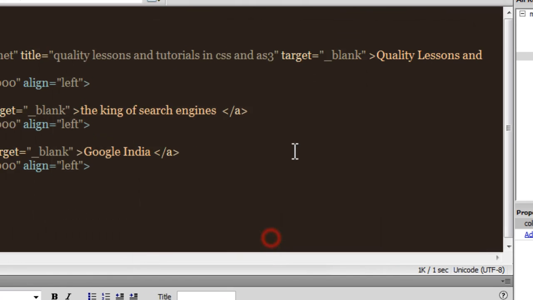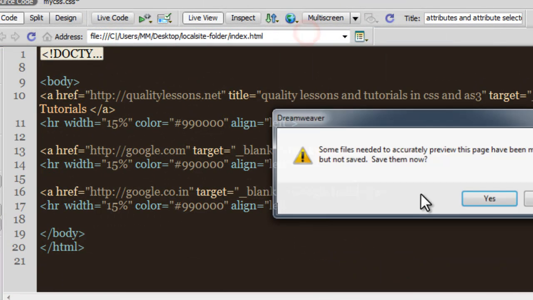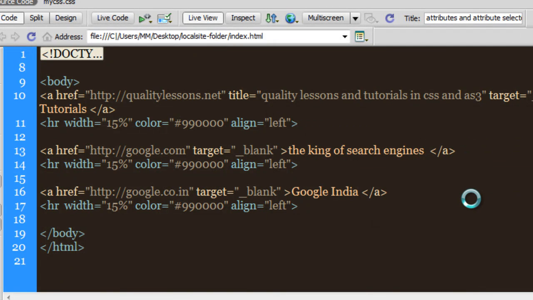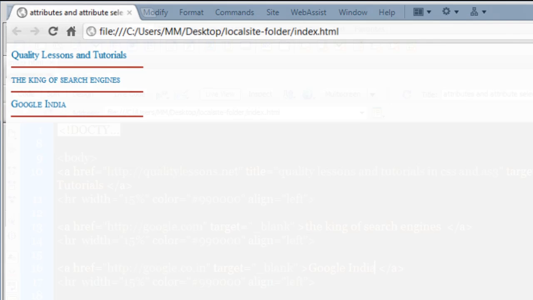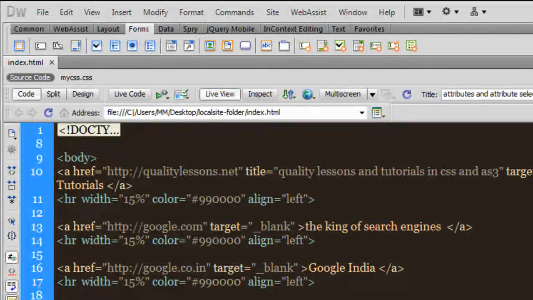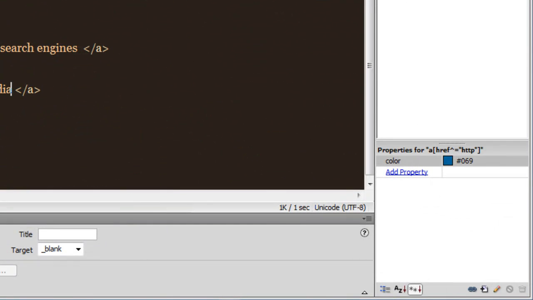I'm going to say OK, and let me take a preview in Google Chrome to see what has happened. Guys, you can see that the hyperlinks that were green, also the hyperlinks that were maroonish, have all changed to the color blue. Excellent. All right. Let's show you one more example of how to use the attribute selectors.